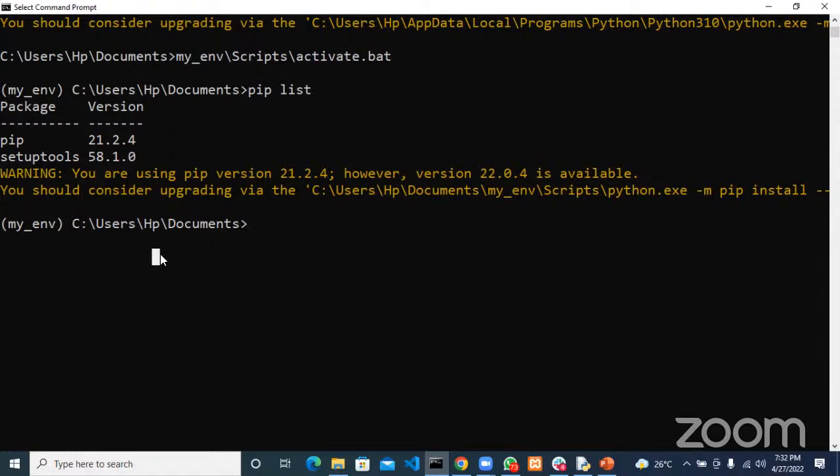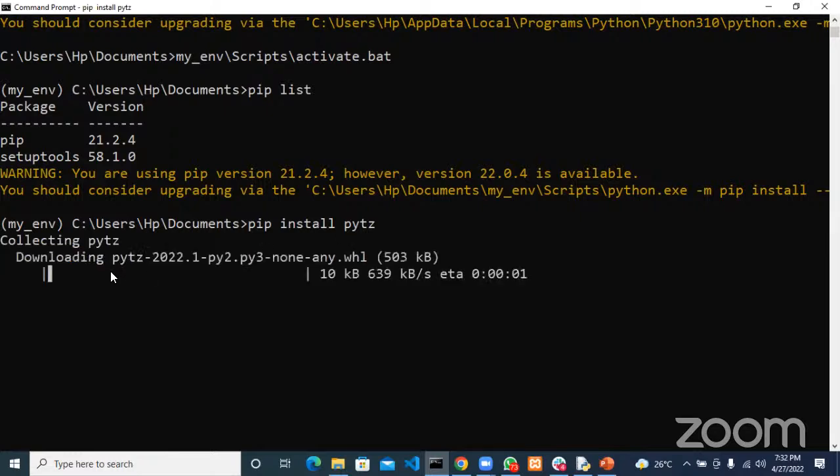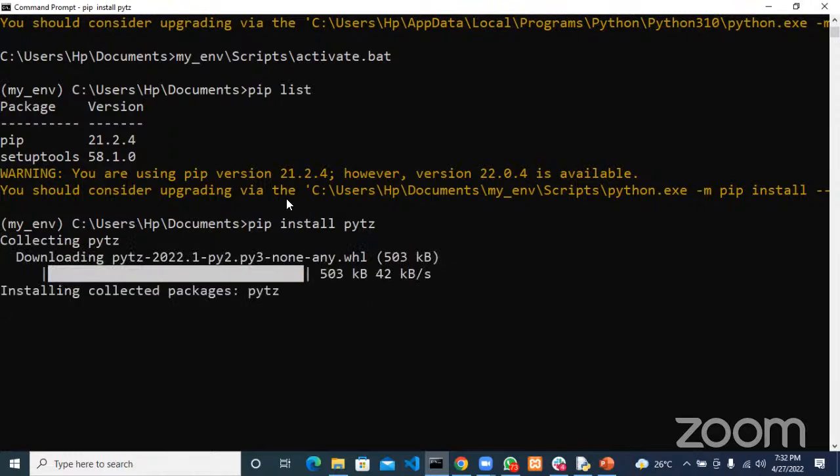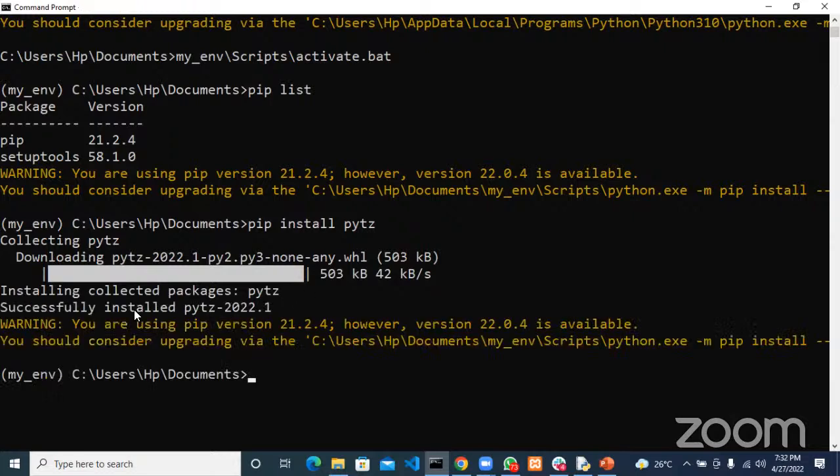So to install a new package, we use the command pip install, and then the package name. The package we want to install is PyTZ, and then we click enter. Depending on your network, this would take a few seconds to install, so we just wait while this is trying to install.